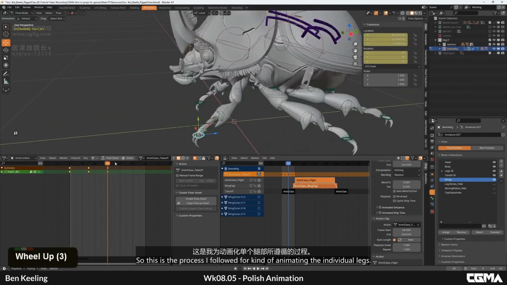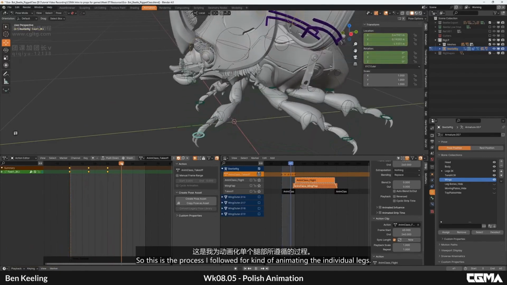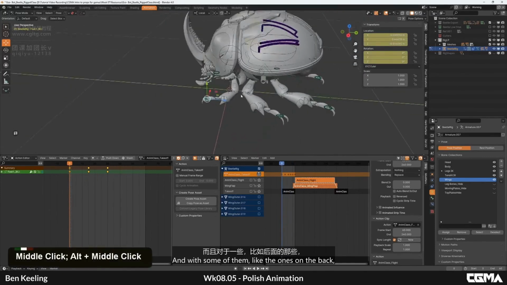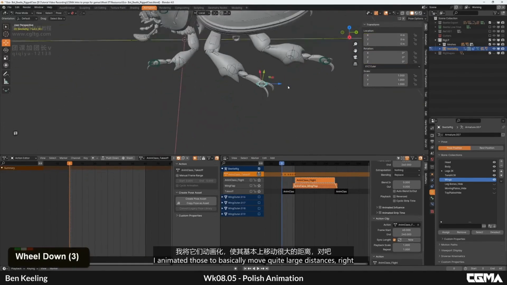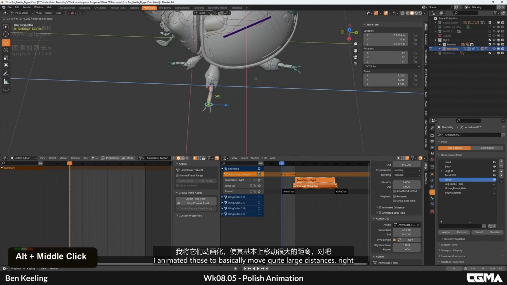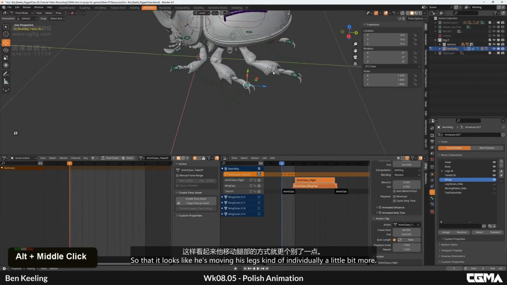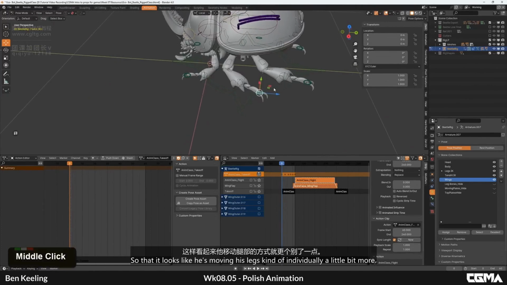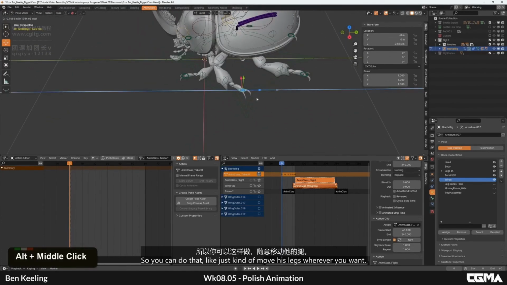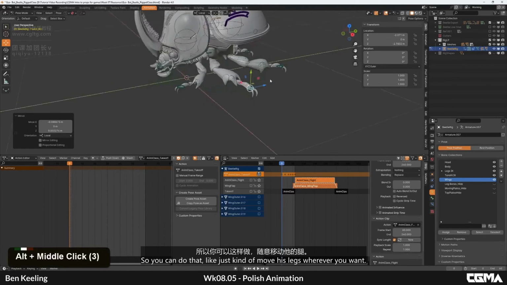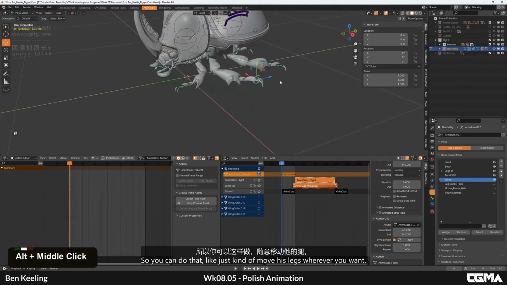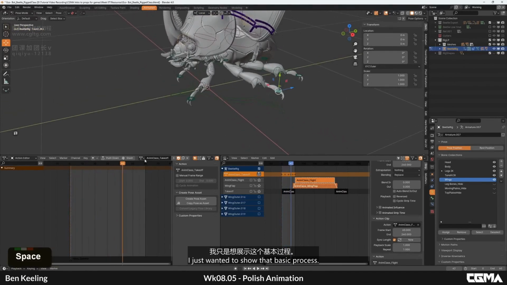So this is the process I followed for animating the individual legs. With some of them, like the ones on the back, I animated those to move quite large distances, so that it looks like he's moving his legs individually a little bit more. You can just move his legs wherever you want. I just wanted to show that basic process.